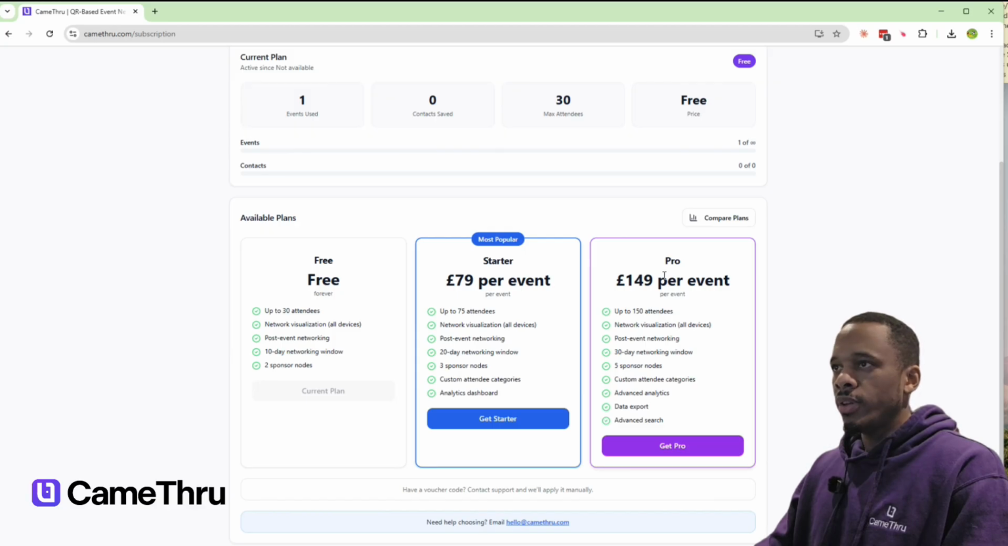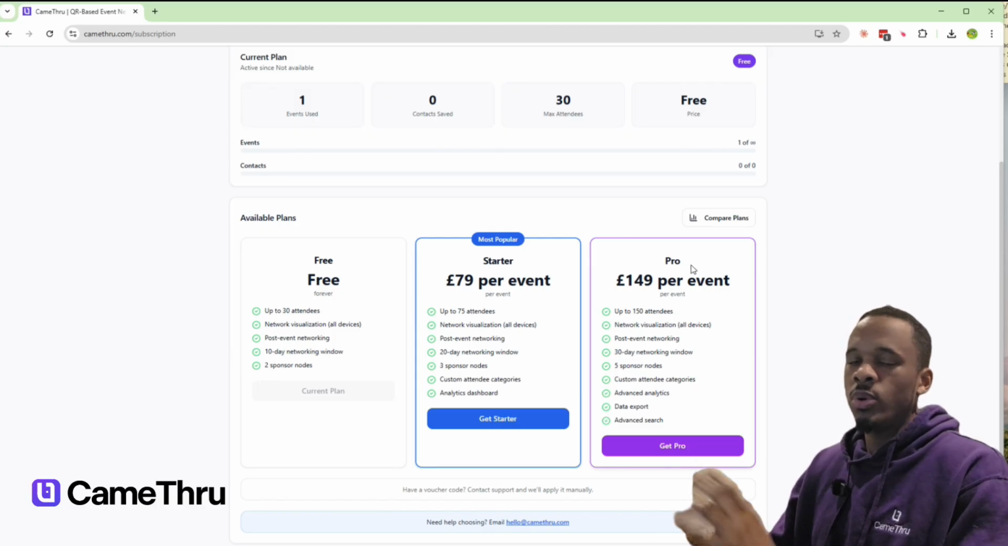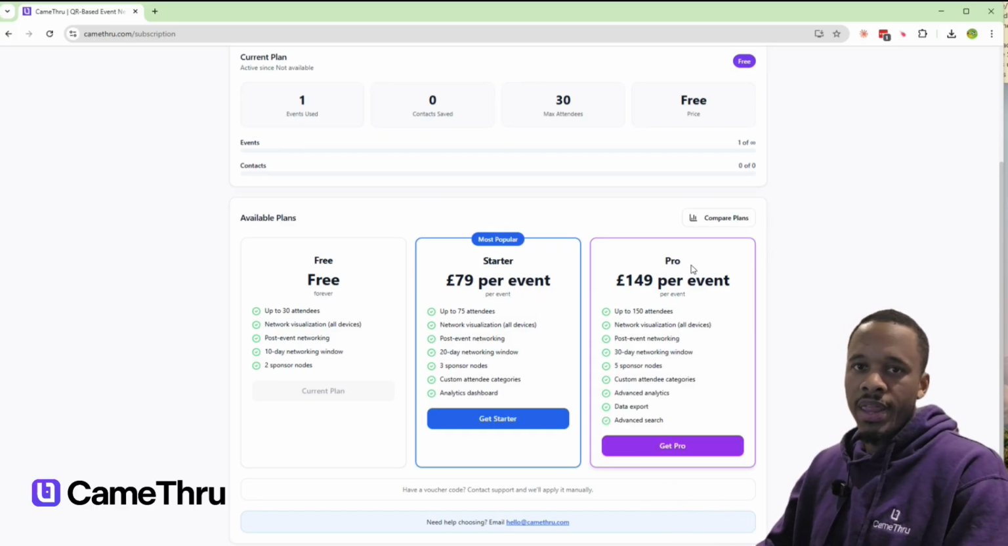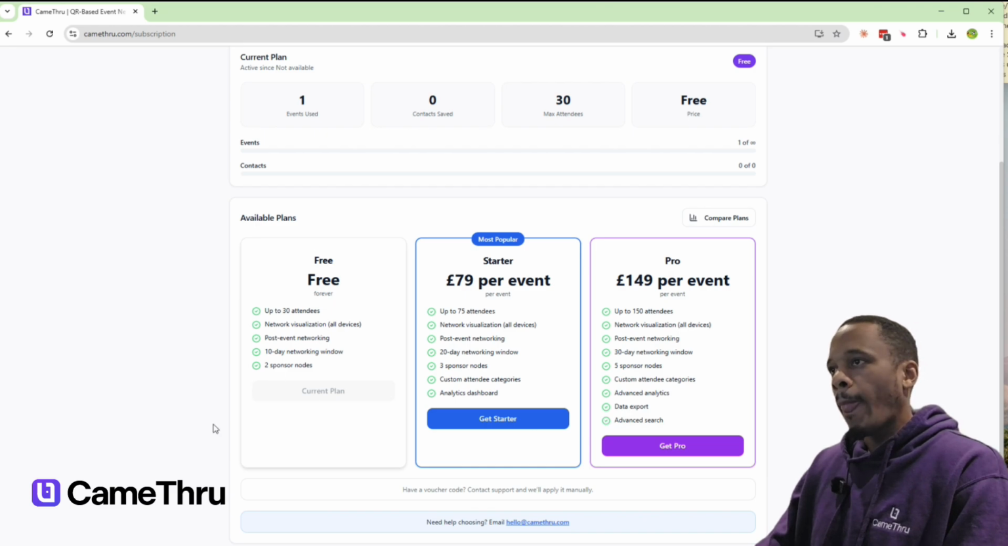So here are the plans. You've got the free tier, we've got the starter tier, and then pro. At the moment, these prices will change once we come out of beta, because naturally they will change, and I'm more likely to move to a subscription model, because I think it will suit event organizers better than paying per event. But as I said, all the feedback that I gather from people interested will go into that decision-making process.